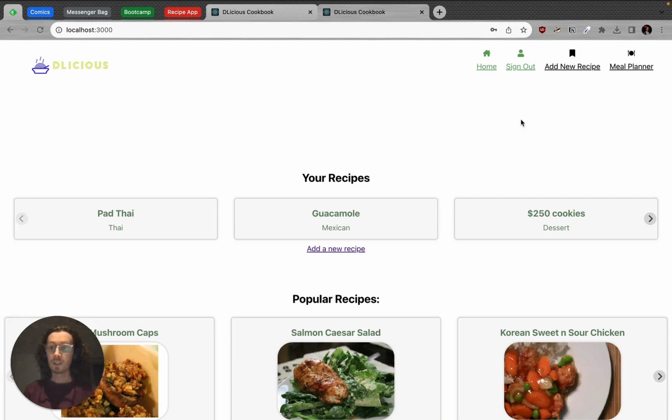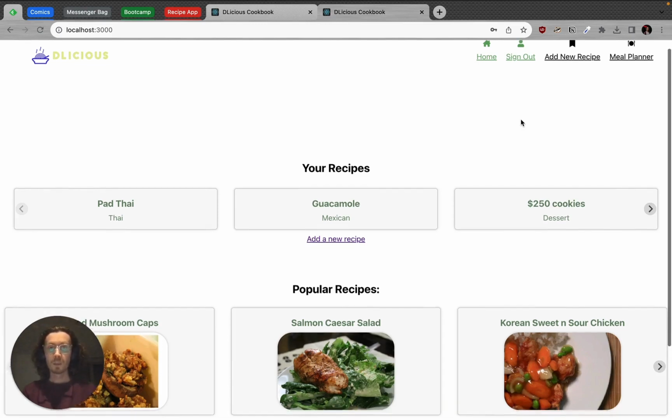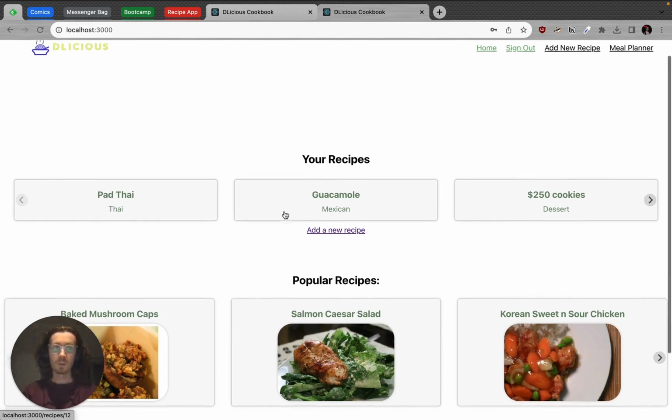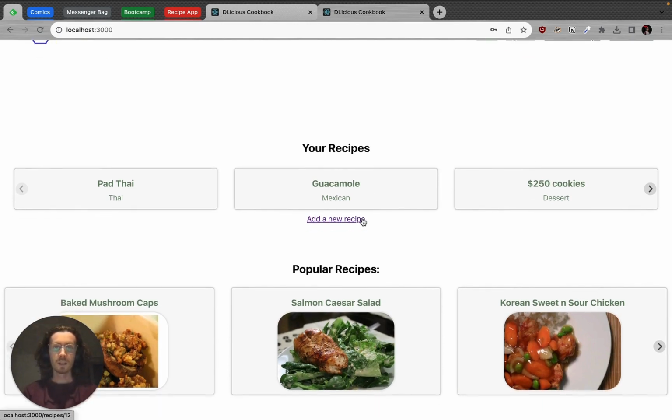And we are immediately redirected to our homepage. Here we can see the recipes that the user has added. Here we have pad thai, guacamole, some dessert recipes. We also have a link to add a new recipe form. And then we also have some popular recipes drawn from the API that we have access to.